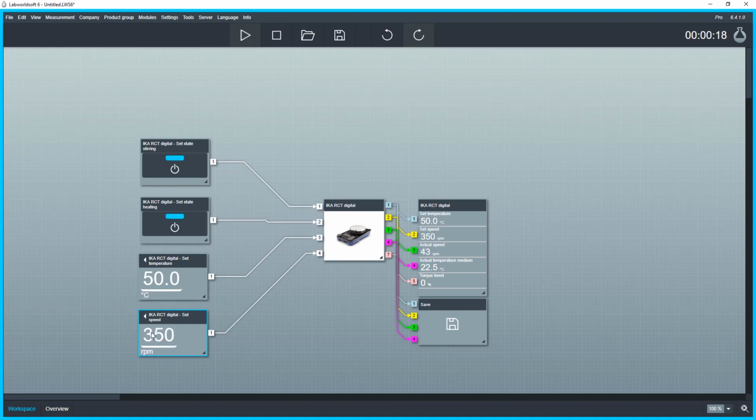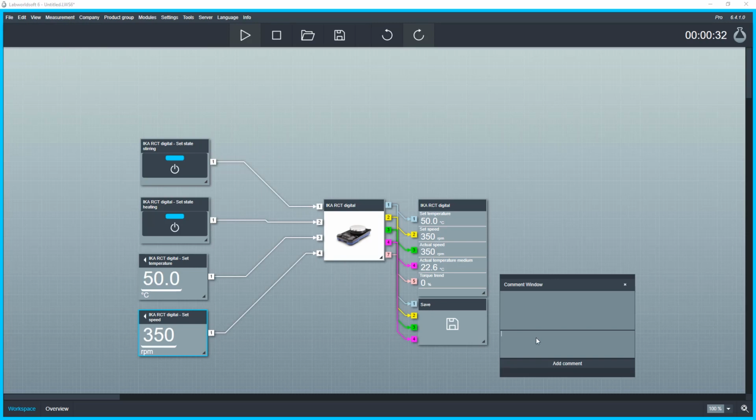You can also document comments and observations that are saved together with the measurement data. To do this, select the comment window via the View entry in the menu. While the process is running, you can enter a text here that is given a timestamp and saved together with the measurement data.